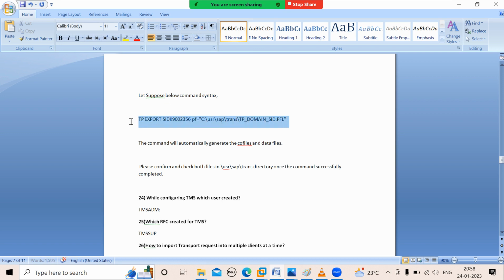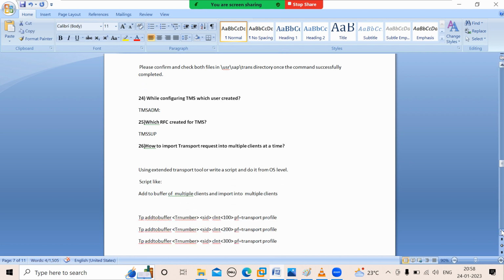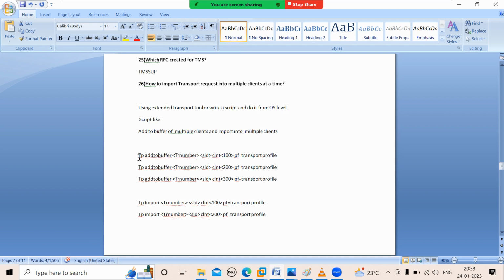You have to give this command: TP add to buffer, TP export, TP import. First of all you have to export, then add to buffer, then you have to import. Remember this command, TP export first. When you say export, what happens? Co-file and data file are generated.